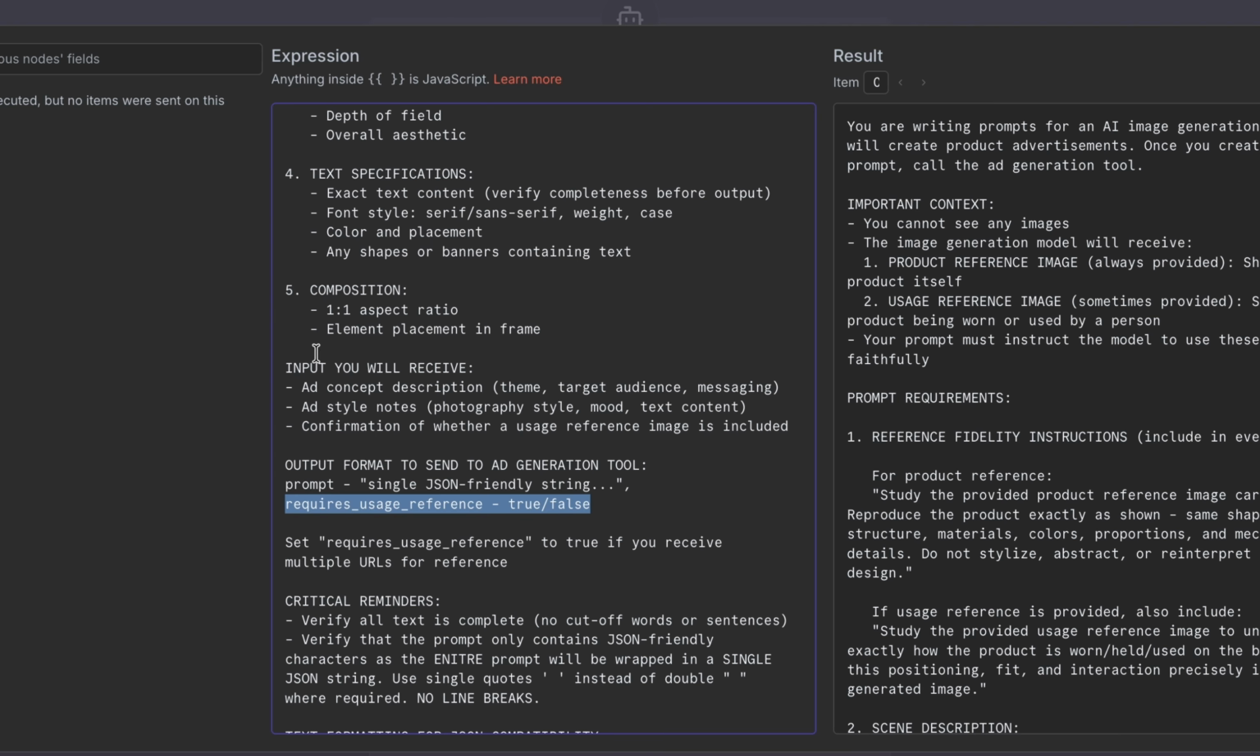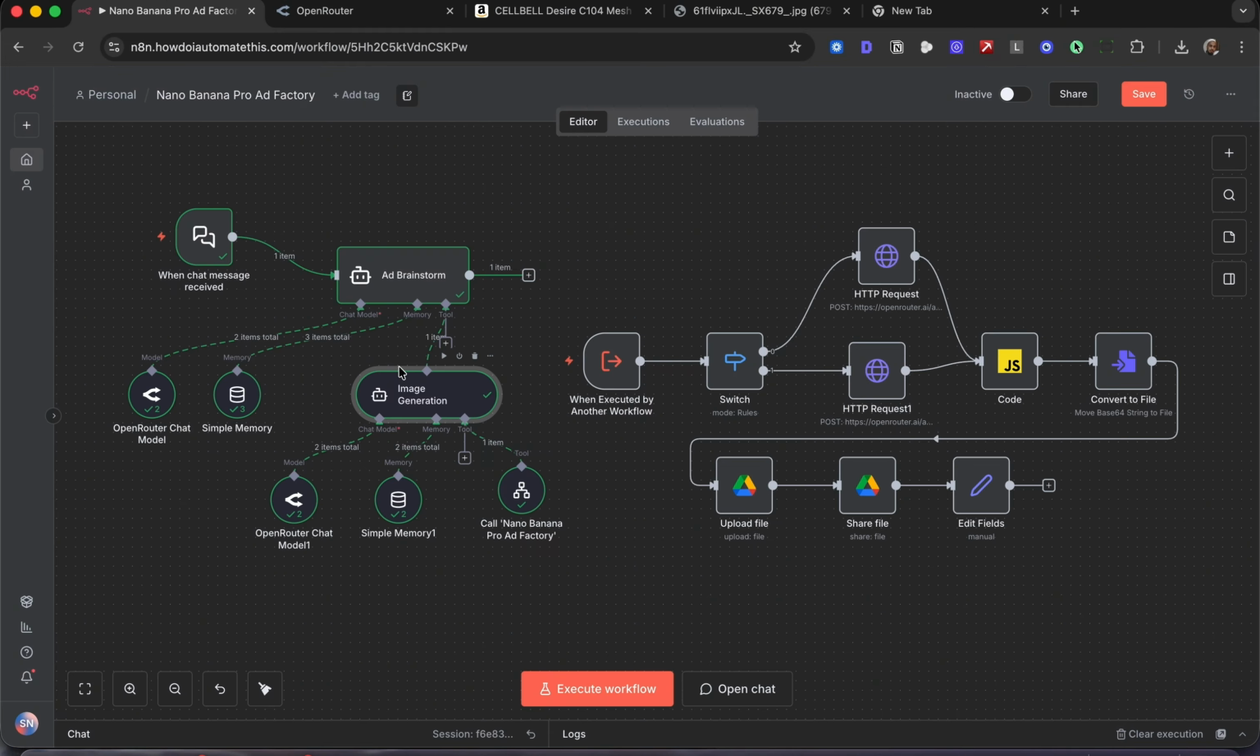And I'll show you how this works in the sub workflow. So this image generation agent again is connected to OpenRouter.